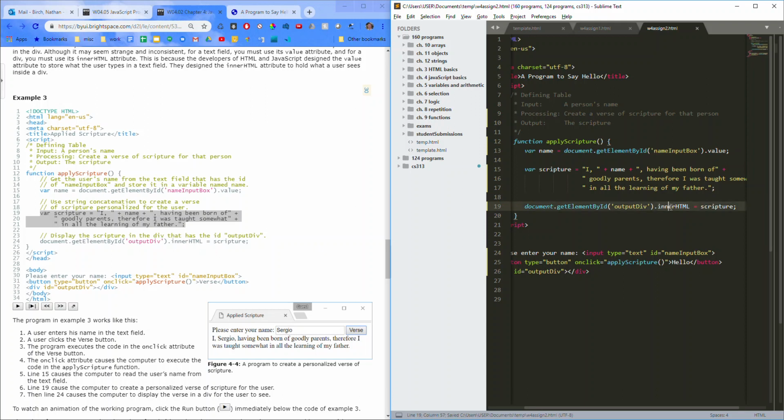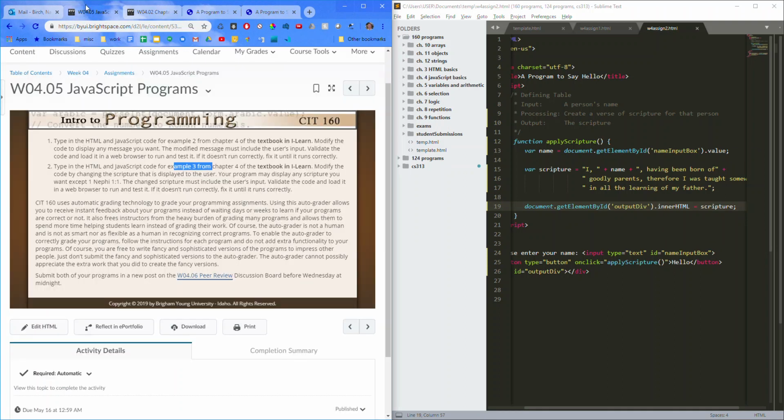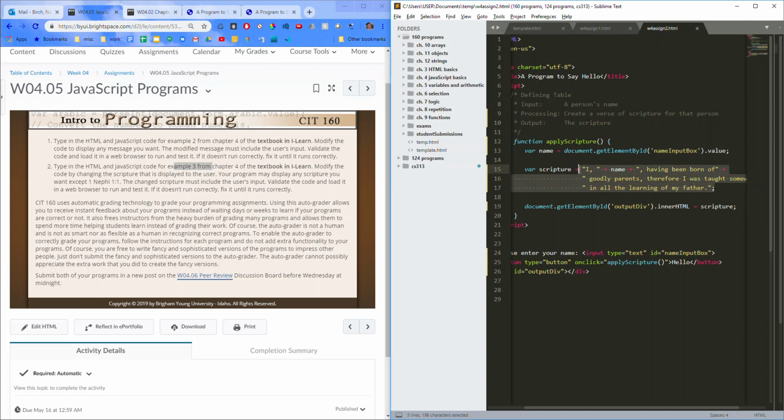Okay. Now, as always, I'm going to copy this file path and paste it in here into our browser. Make sure that it's running. Okay, if I typed in Nathan right here, you can see it has 1 Nephi 1:1 there. Okay, and the assignment says modify the code by changing the scripture that is displayed to the user. Okay, so this is what you're wanting to change right here, being sure to include the variable name here that was put in from the user.